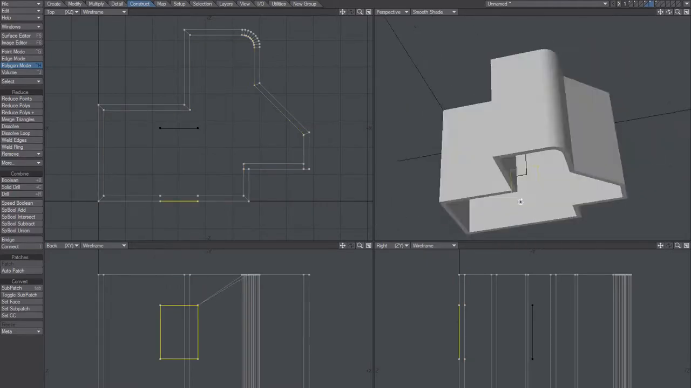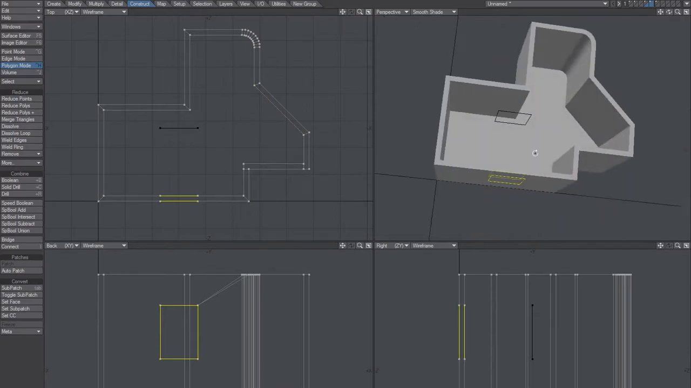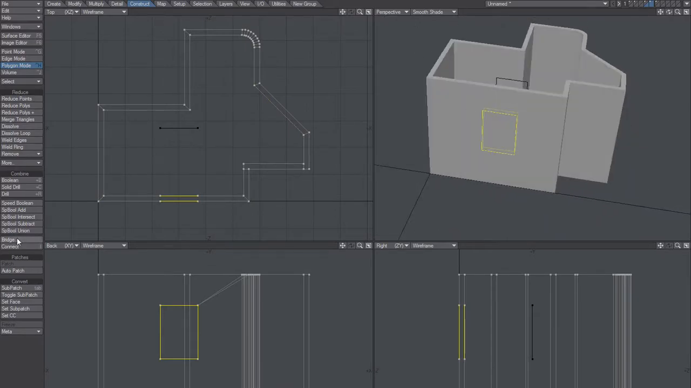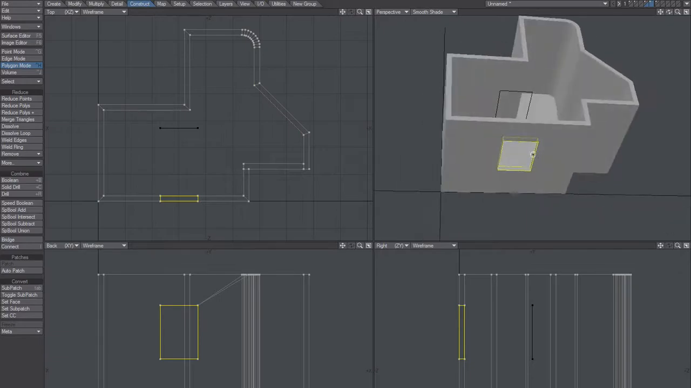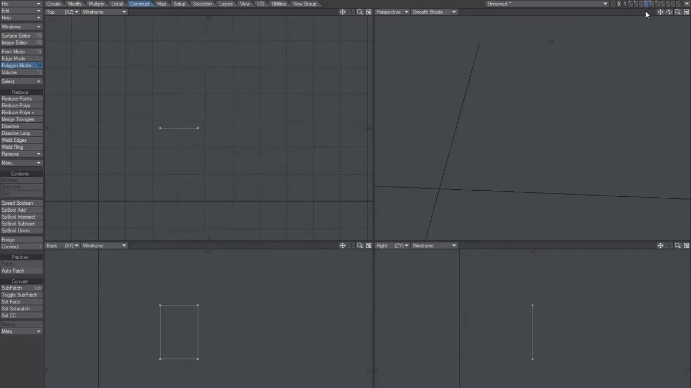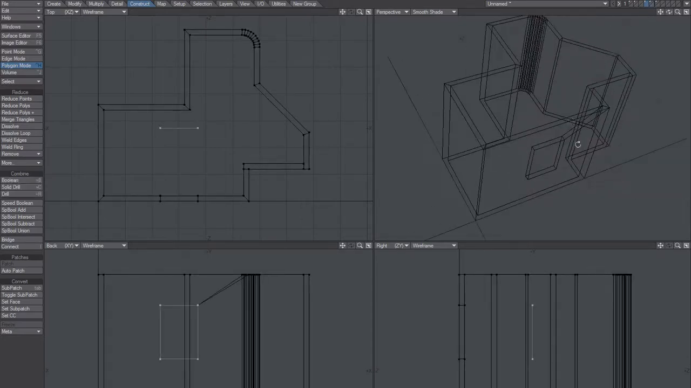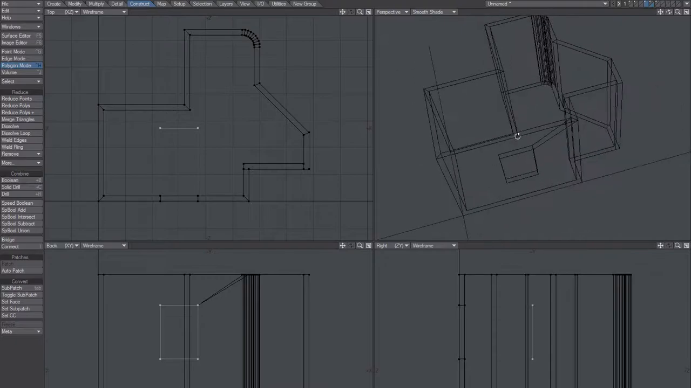What we can do now, you can take this one and that one, and since we're under construct, we can say bridge, and we have a nice window. Just delete that. No, actually I can save that for later. Maybe I want to add more windows, right?